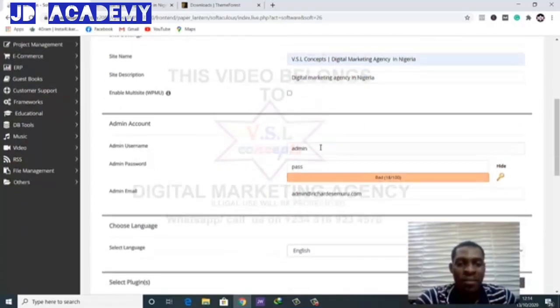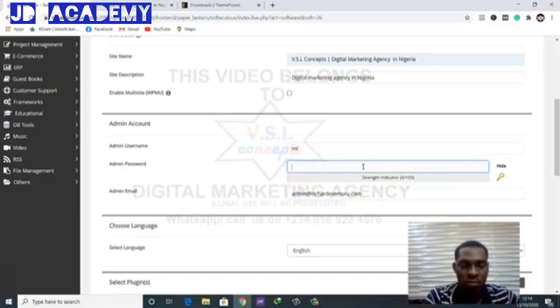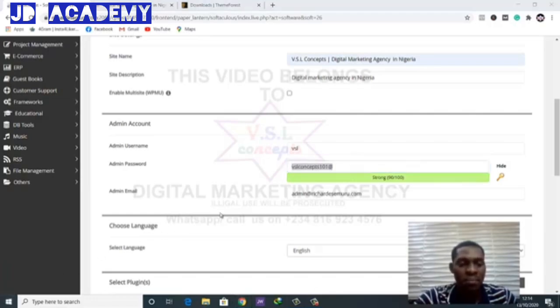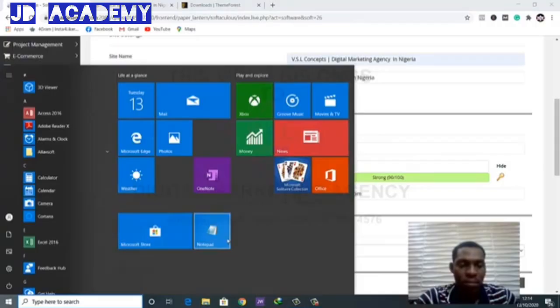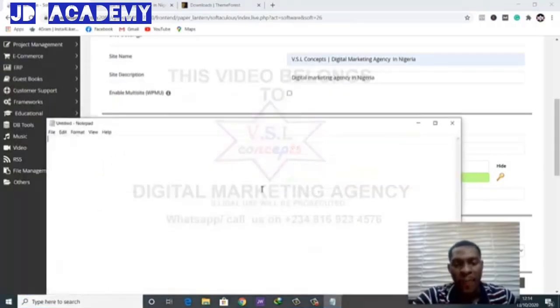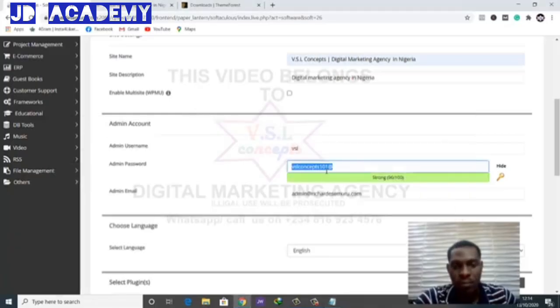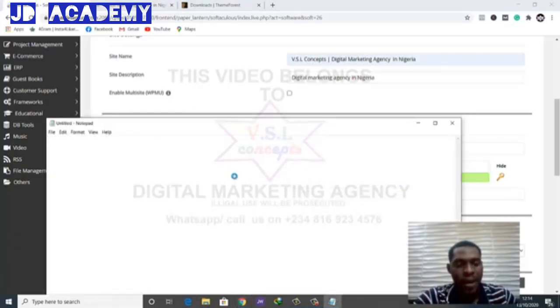We're good to go. Admin should be, let's just use anything, VSL. Password can be, let's generate a password. You can choose a password, just choose anything as your password. This is a generated password, so let me just save this somewhere. Let me just put it on Notepad, so we're good to go.